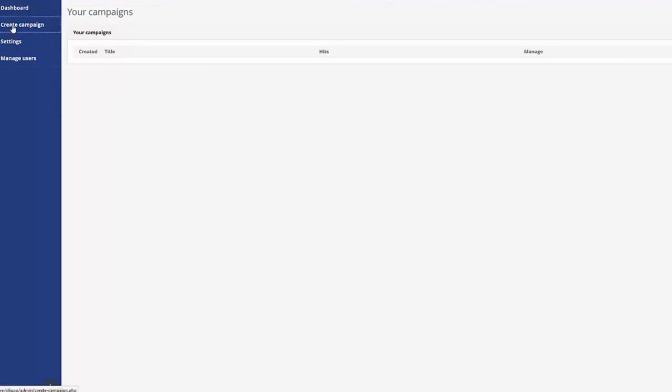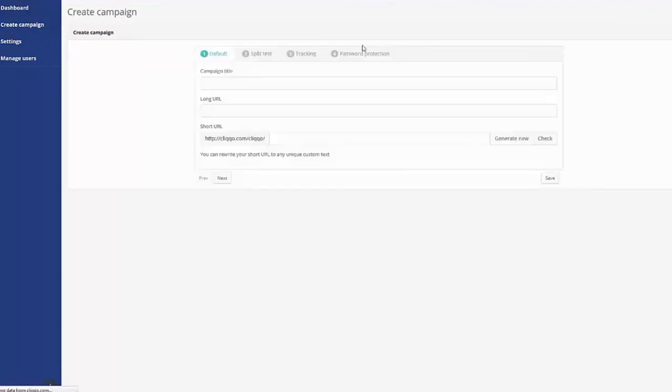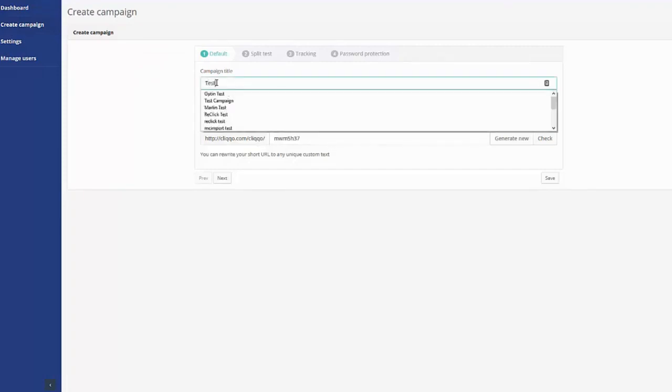So just go in and click create campaign, and it's got a very simple 4-step wizard here for doing link tracking. So first of all is their campaign title. This is for their own internal use. So it's going to call test A.